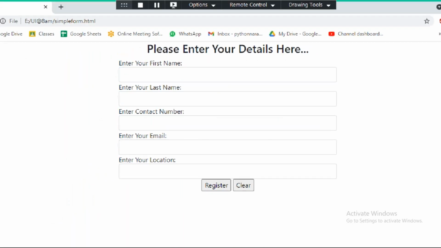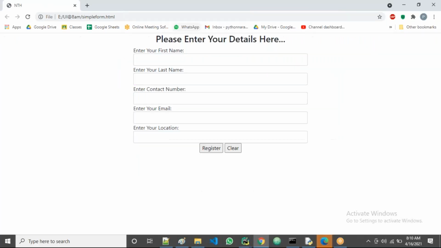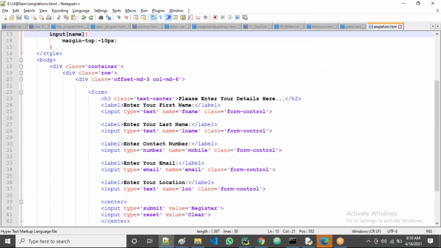Yes, see, this is the form, right? In the form, these are the labels, and we have taken the input boxes. See, this input box is controlled by which one, guys? By using the form control class. All of you observe. Which class did we use? We used form control, right?